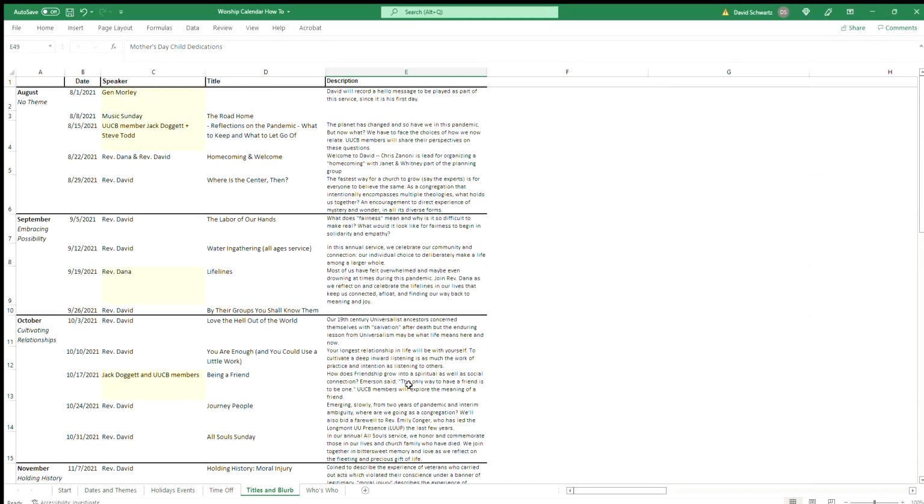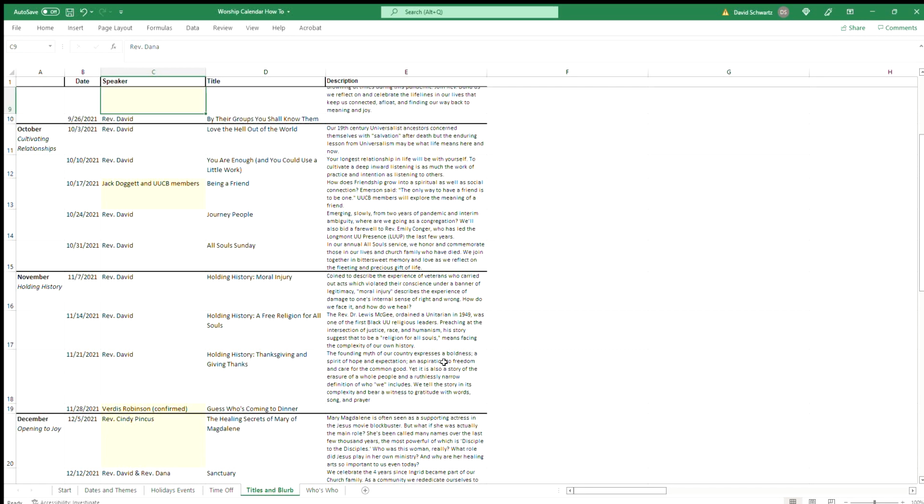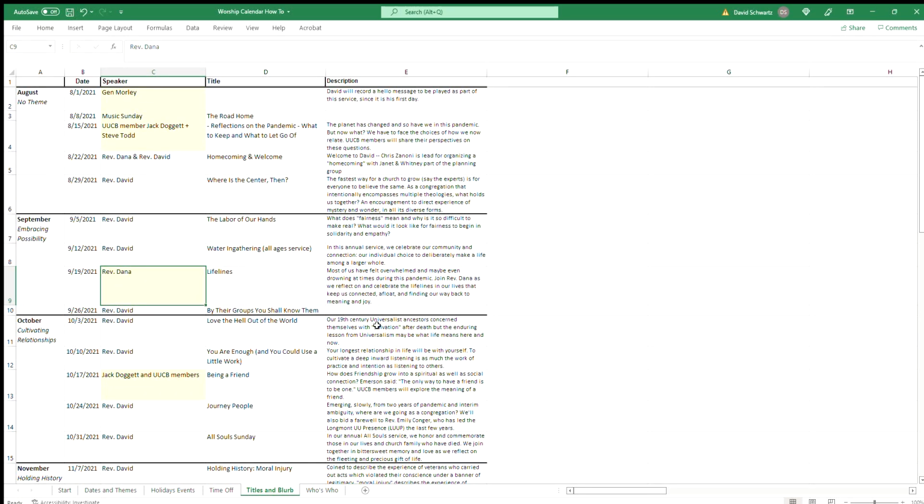Okay, so the other thing that's going on here is the speakers have all been filled in. So I've started putting in the names of folks for the days that I'm away. Reverend Dana Lightsey serves as the associate here, so she's preaching this first Sunday. I'm out of town, and etc. And then I've started putting in topics. So homecoming and welcome.